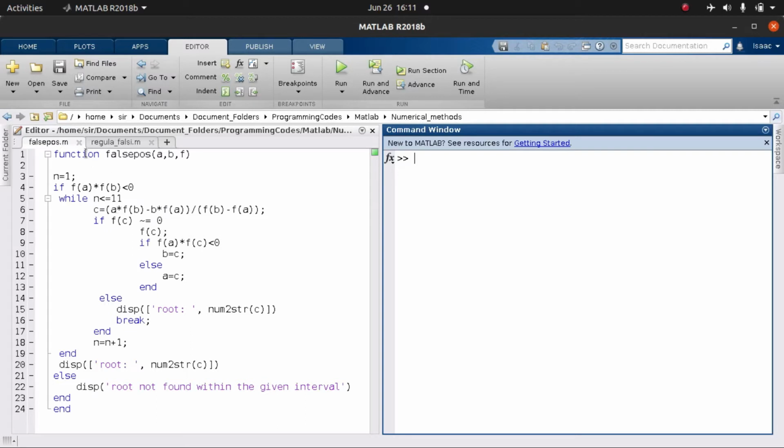First of all, we declare our function, and this is our function name, falsepos. Assuming there is a function already written in MATLAB for the regula falsi method, you need to choose a function name that is not going to conflict with the already existing function name. So falsepos is our function name. These are the arguments that we want to supply.